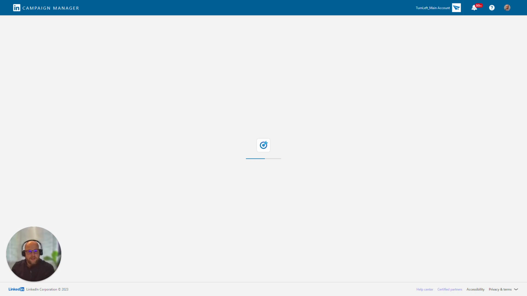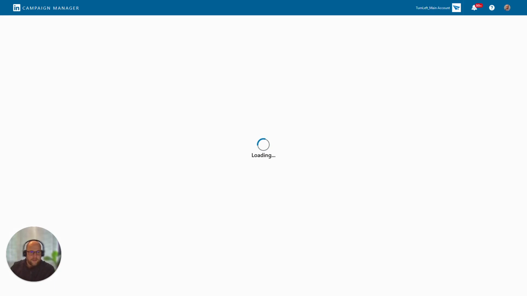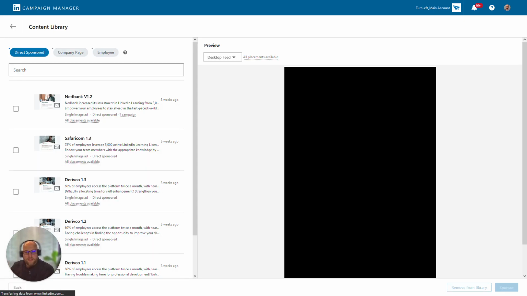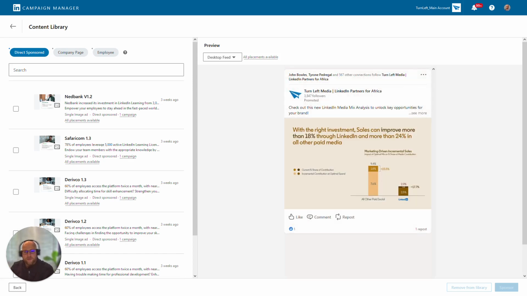Now it's going to get to the campaign or the ad creation stage. In here, we're going to browse existing content. So you can either create new ads. For thought leader ads, we need to browse existing content. Click on that button. It's going to open up a search bar with all of the content that's available for our business to sponsor. And you can see in the top left-hand corner, there are three buttons now available: direct sponsored, company page, and employee. So if you wonder whether you have the functionality already available in your ads tab, this is the only way to check for now.